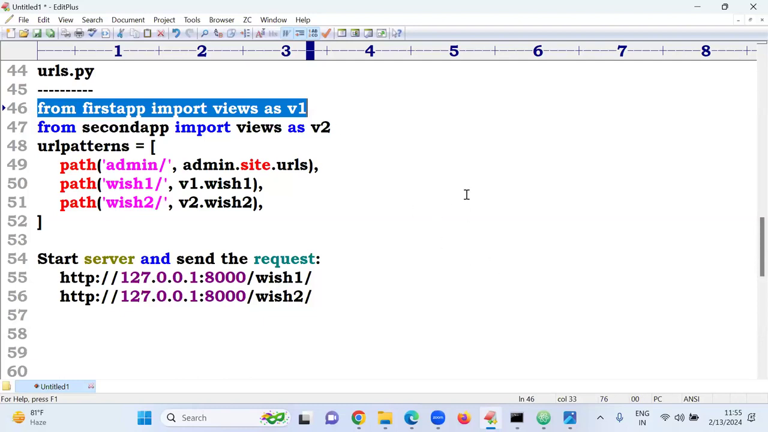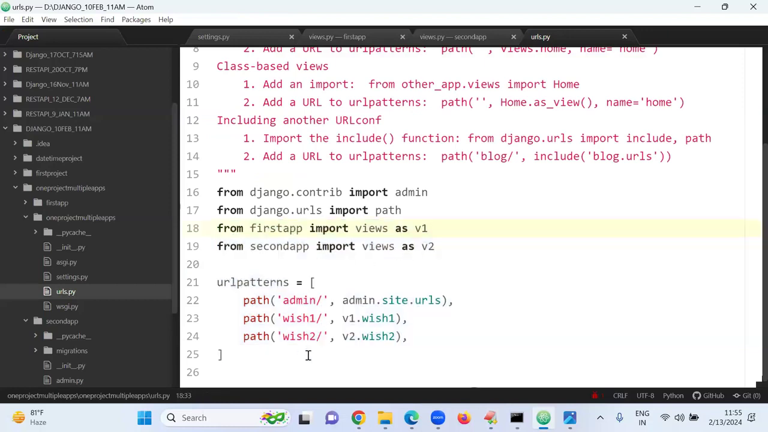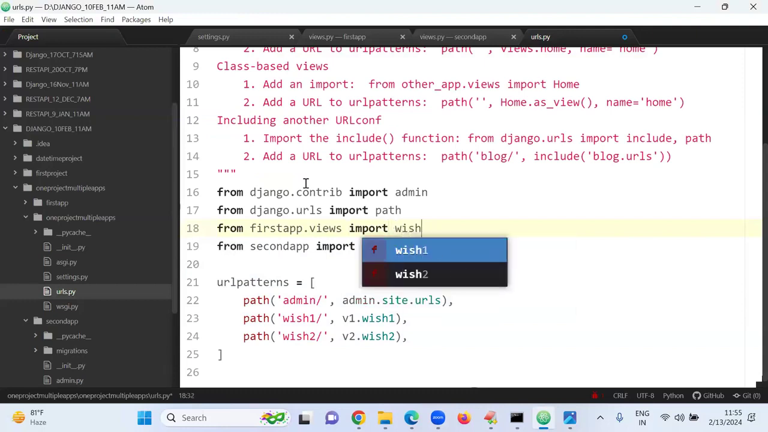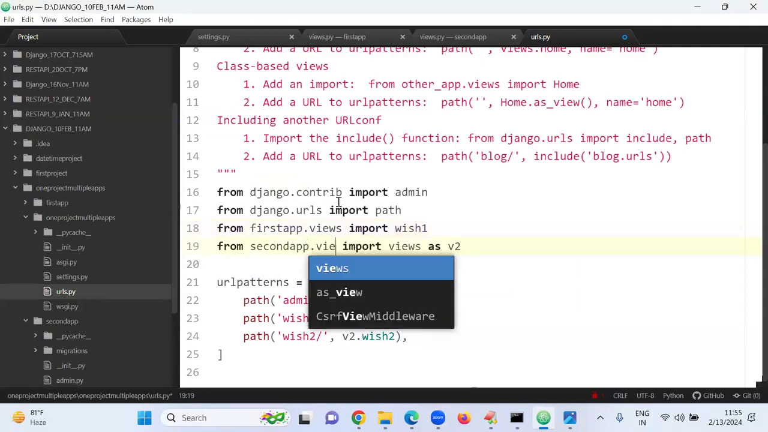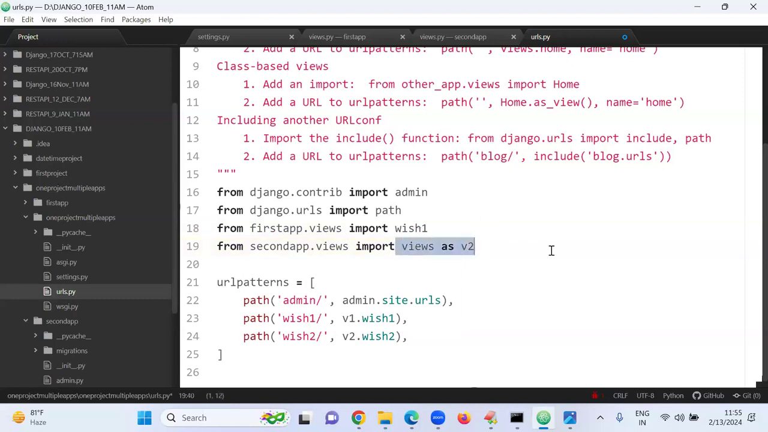Here in urls, I can provide it like this: from first app import views as V1. Instead of that, from test app dot views import. Can I import which one? Here also, can I call dot views? Can I import views too? Yes or no? Yes. Then V1, V2 is required.